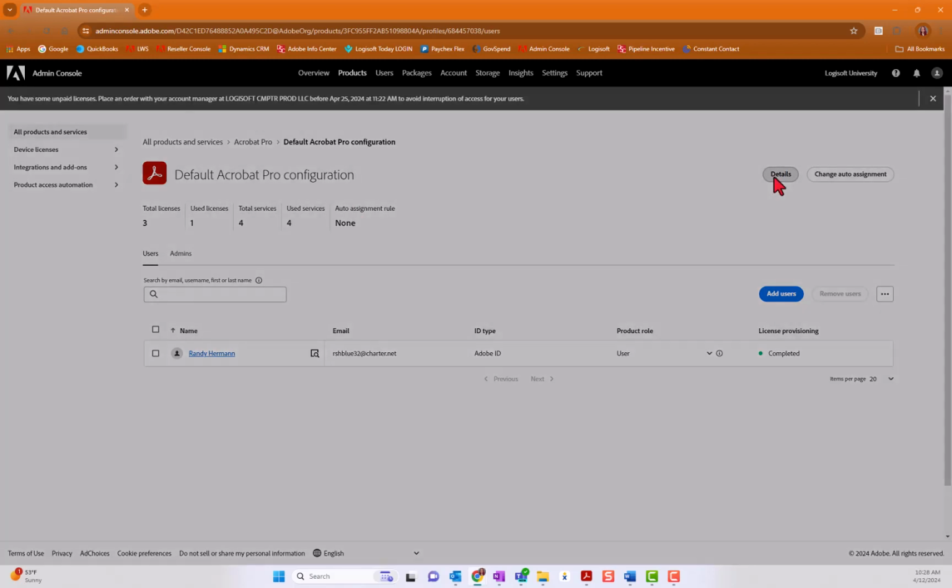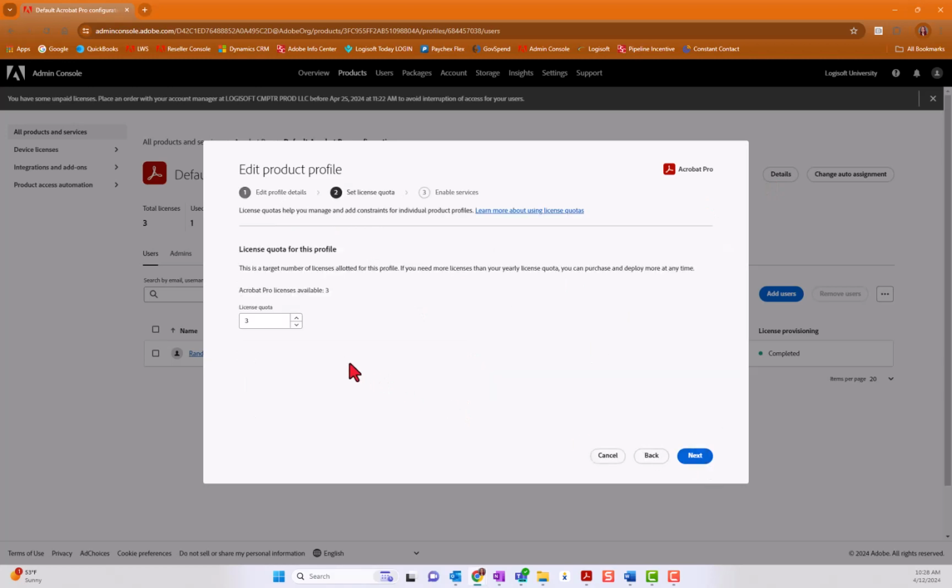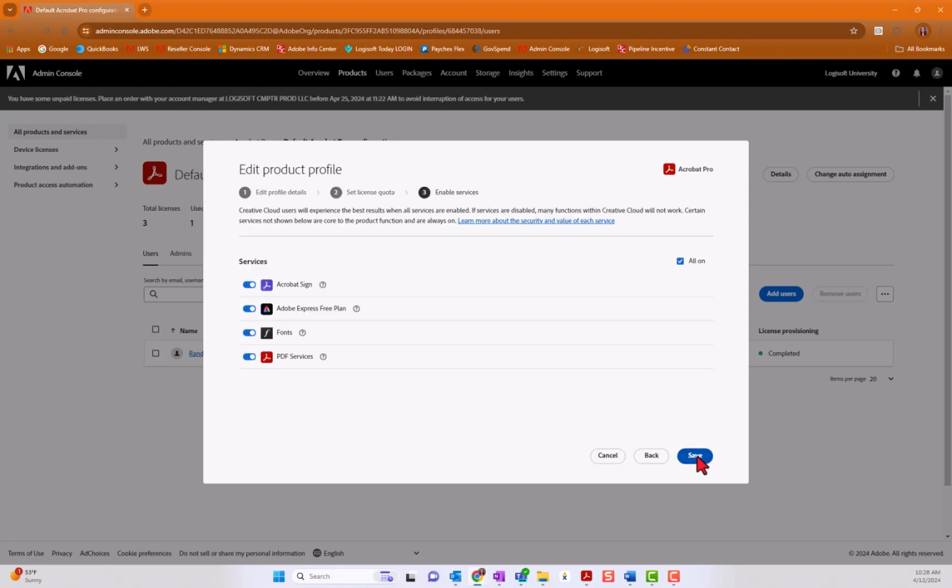Now, if I click on details for this product profile, I can change the name if I'd like. I can set a license quota, which I'm actually going to change to 1 right now. And I'll explain that in a minute. And then you'll see my enabled services. So all 4 services are turned on. I've got PDF services, fonts, Adobe Express that comes with Acrobat, plus Acrobat Sign. So this is turning on those additional Acrobat Sign features and functionality, the ability to send, the ability to run reports, etc. These are all turned on.